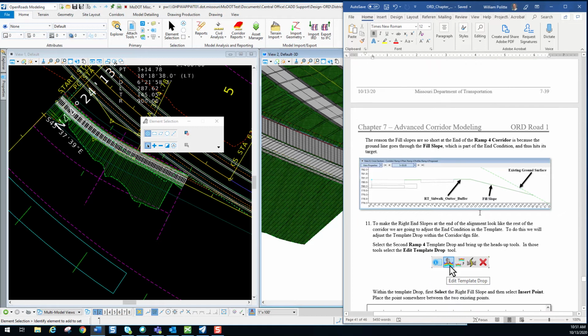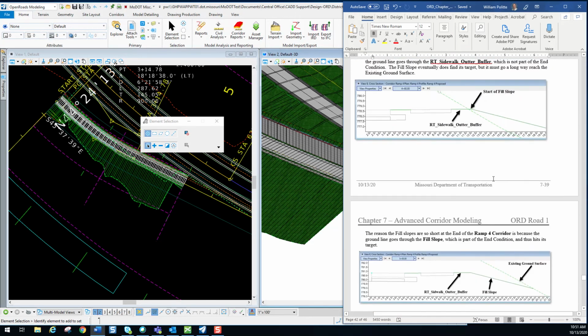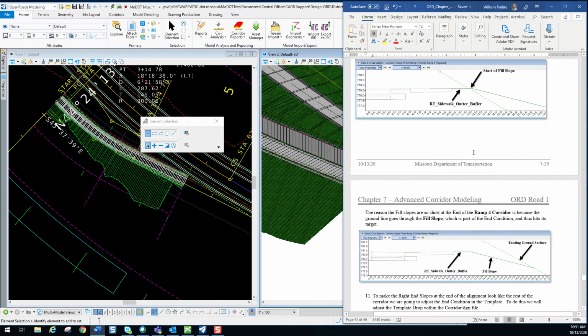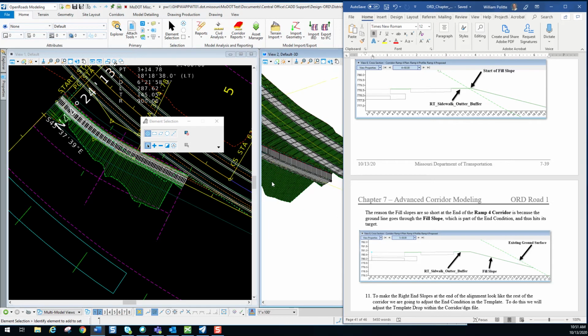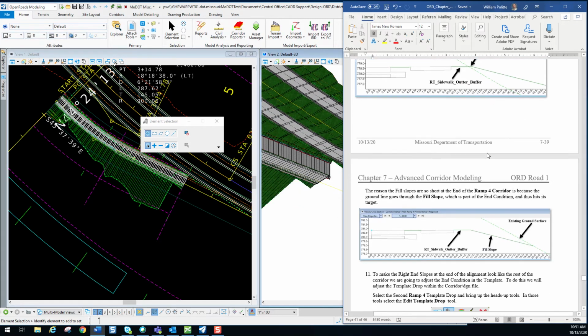So what's happening here is, and there's one more screenshot that shows, well, no, maybe this is it. So what you've got going here is it's wanting to solve if it sees that ground line within the fill slope. Okay, and in this case over here, it's solving too soon. So we've got to fix that.